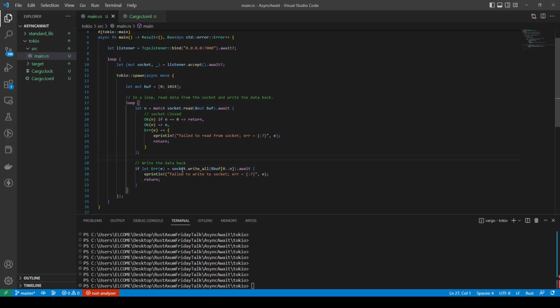So basically this is the operation of this example, and whenever there is a new connection, a new thread is created using this tokio spawn. So there can be multiple clients connected to this server, and each client will have its own thread created.